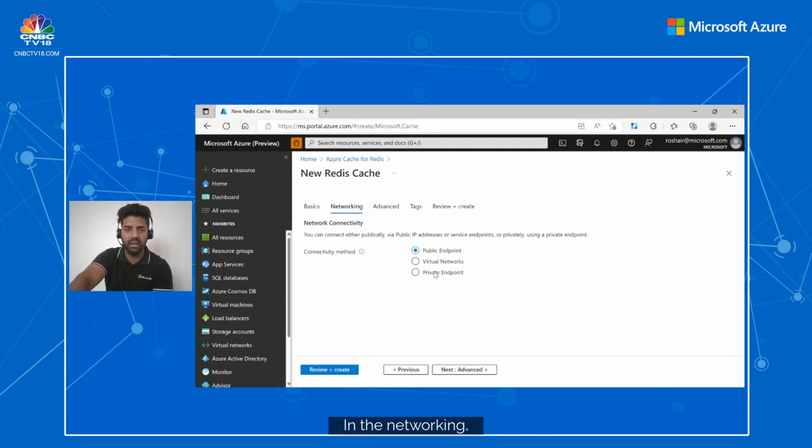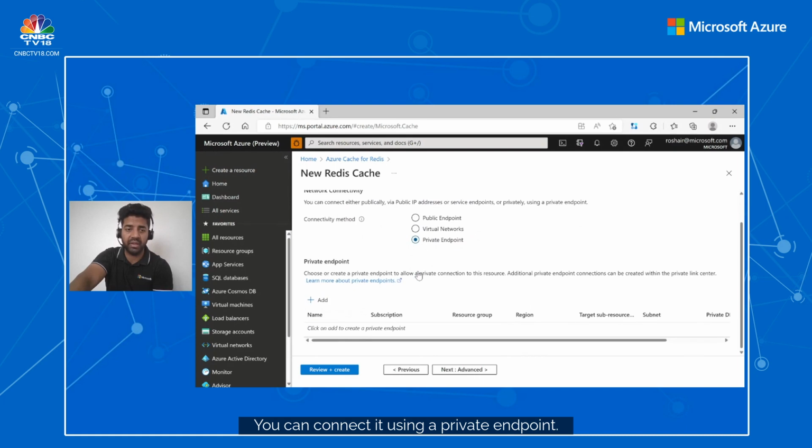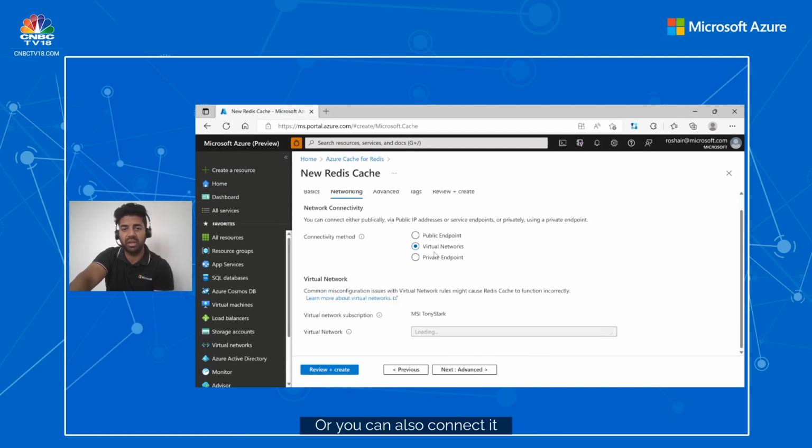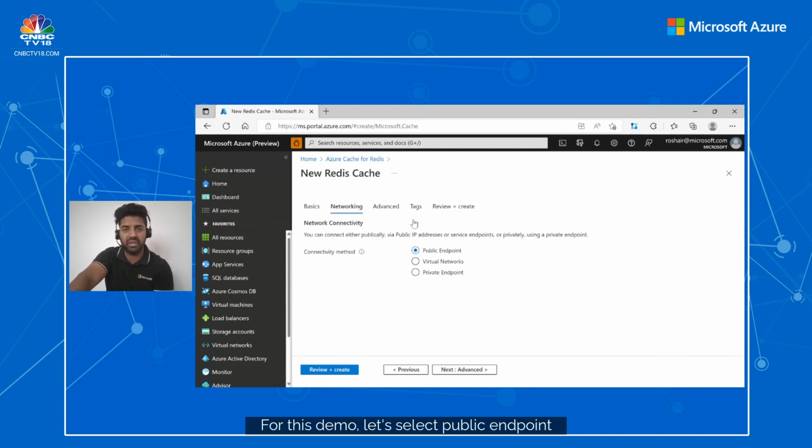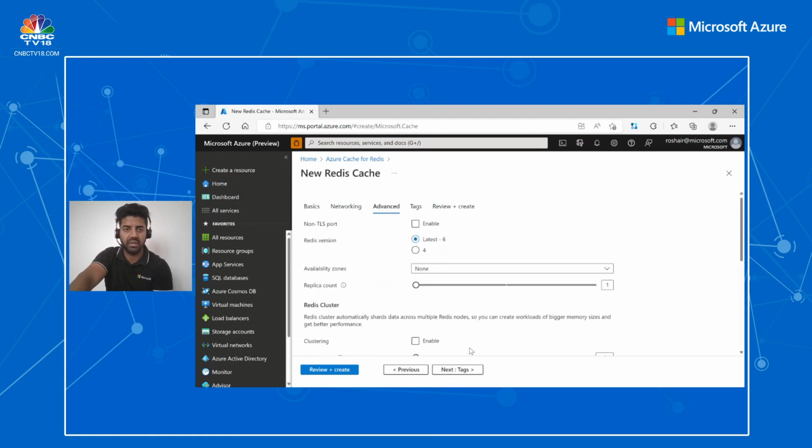In the networking, you can select a public endpoint, that is, the traffic goes through the internet. However, it is still secured by TLS, but the traffic is routed over the internet. You can connect to it using a private endpoint. In that case, you will have to use a private link service, right? And then the data transfers over the Microsoft backbone and never goes over the internet. Or you can also connect it to a virtual network of your choice. For this demo, let's select public endpoint and click on next.